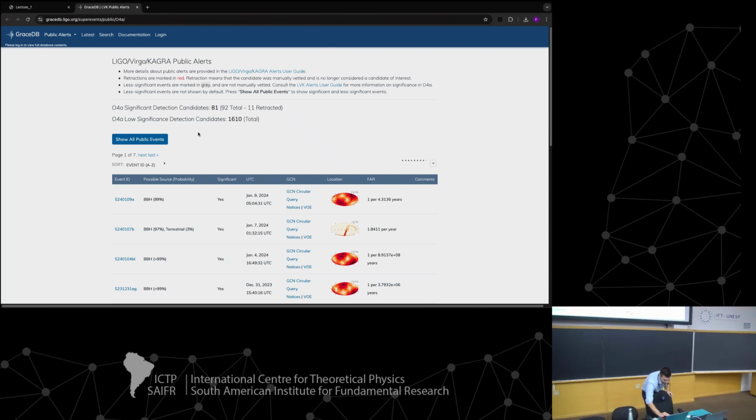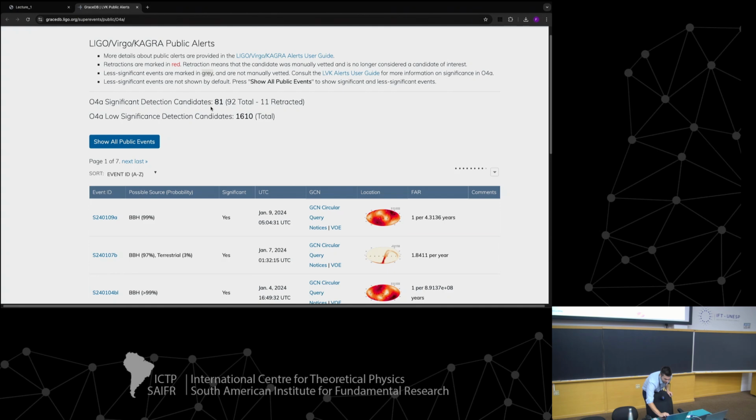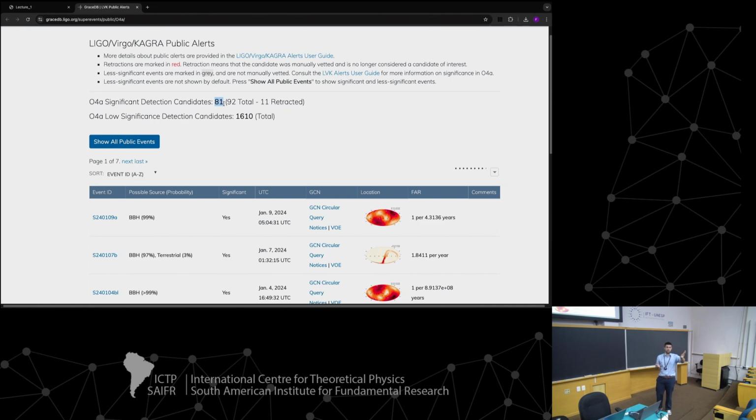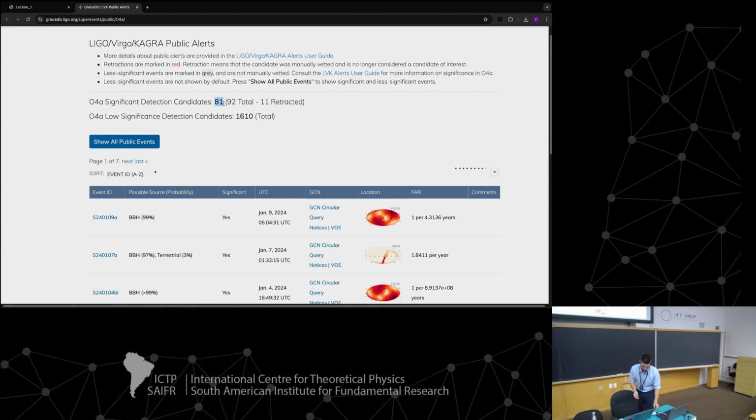So what I want to show here is this. First, this number here, 81 detections during O4A, so during the first part of the observing run. It means that in this observing run, we collected almost the total number of detections that were collected in the previous 3 observing runs. So the science is exploding. That's the message I want to convey.